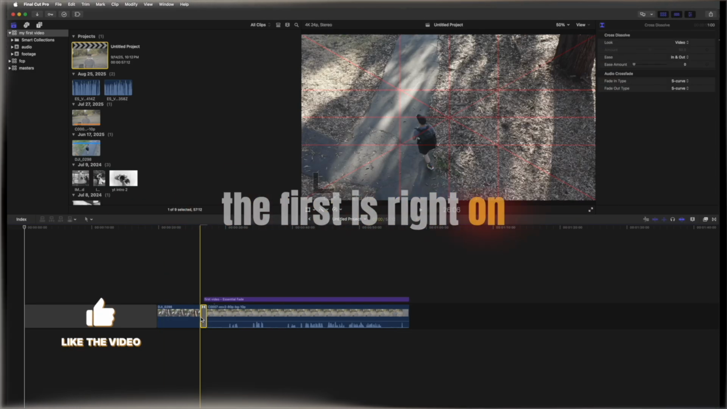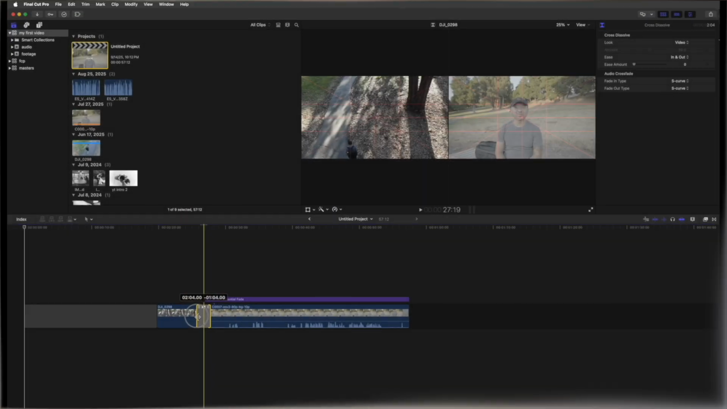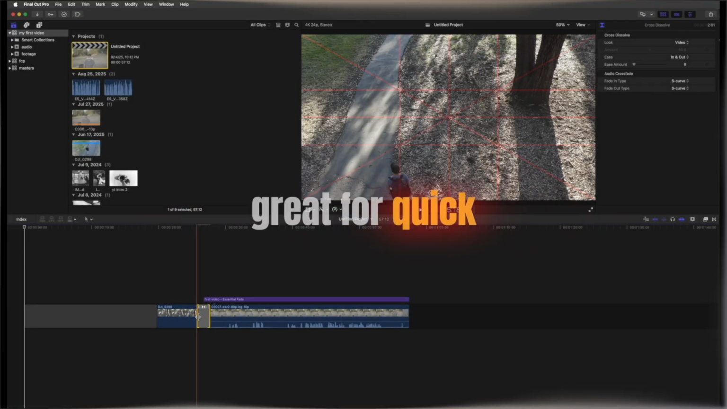The first is right on the timeline. Select the transition by clicking on it. Now, move your cursor to the edge of the transition. You'll see the trim icon appear. Just click and drag to make the transition shorter or longer. This is great for quick visual adjustments.